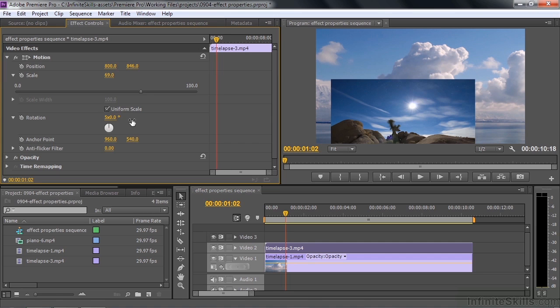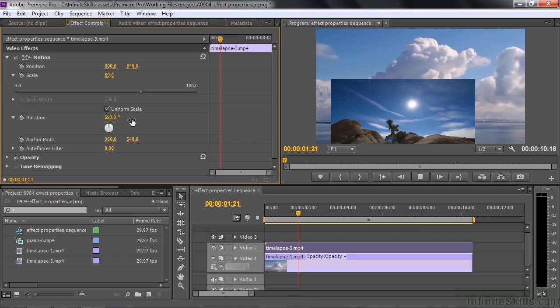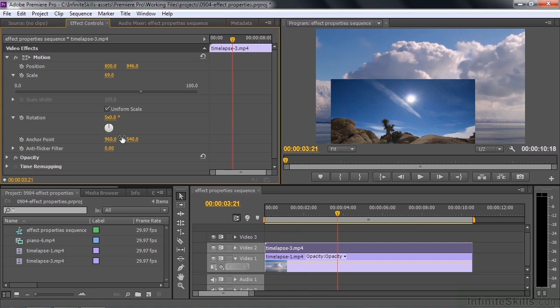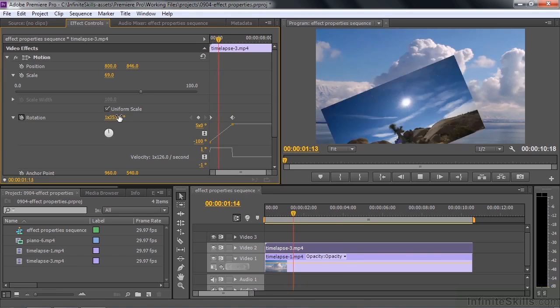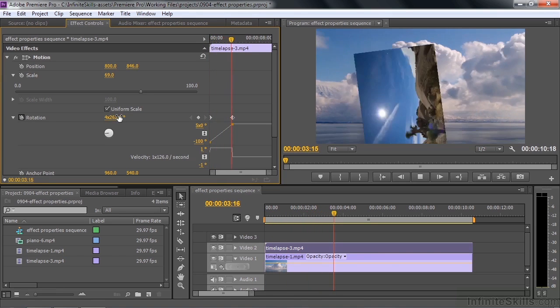So now I've rotated it 5 times, but what difference does it make? It just sits there, right? Nothing's going to really happen. But I can keyframe that. So if I just turn on keyframes, it'll rotate 5 times. If I go back to the beginning and set this to 0, there you go. Now it'll rotate 5 times between the beginning and the end.